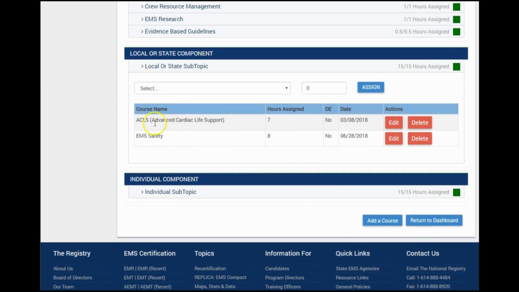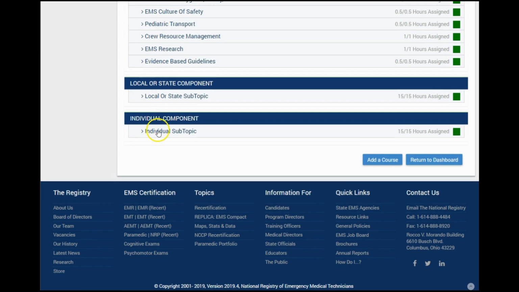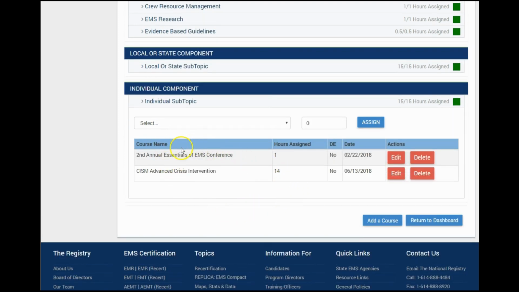So even though the ACLS renewal course that I was in was 8 hours of continuing education through Pennsylvania, it assigned only the necessary 7 hours that it needed. I can also take a look here at my individual content, and here I had a course that was in actuality 6.5 hours. It took the 1 hour that it needed to fill in the individual component. Anything that says DE will show you whether or not it was distance education. Please make sure that you take a look at the requirements for distance education as it relates to the local, the individual, and the national content.